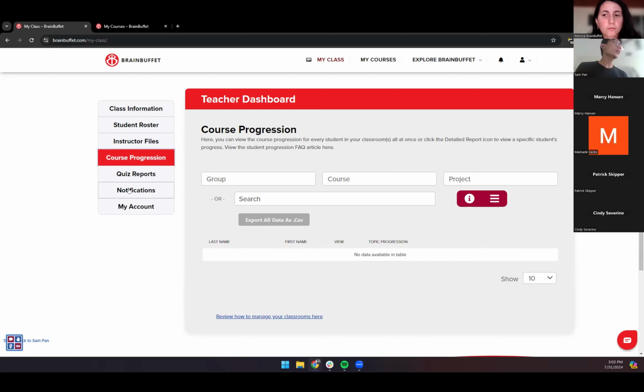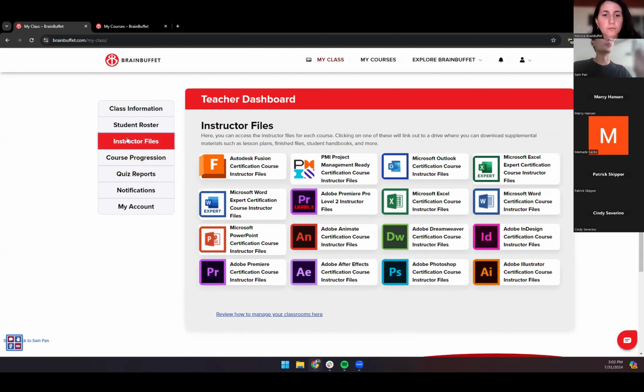But the most important thing here that I really want to show you guys is actually the instructor files. Very easy to miss, but instructor files are the files that you as a teacher, as an instructor, are going to need to teach this in your classroom. This includes stuff that isn't on the student side of things, like lesson plans, answer keys, rubrics, finished files, and so on and so forth.